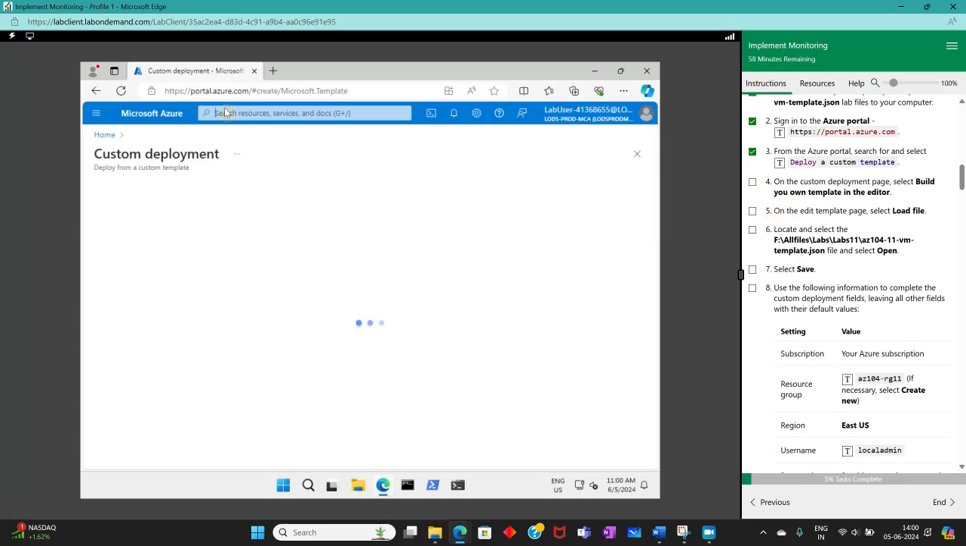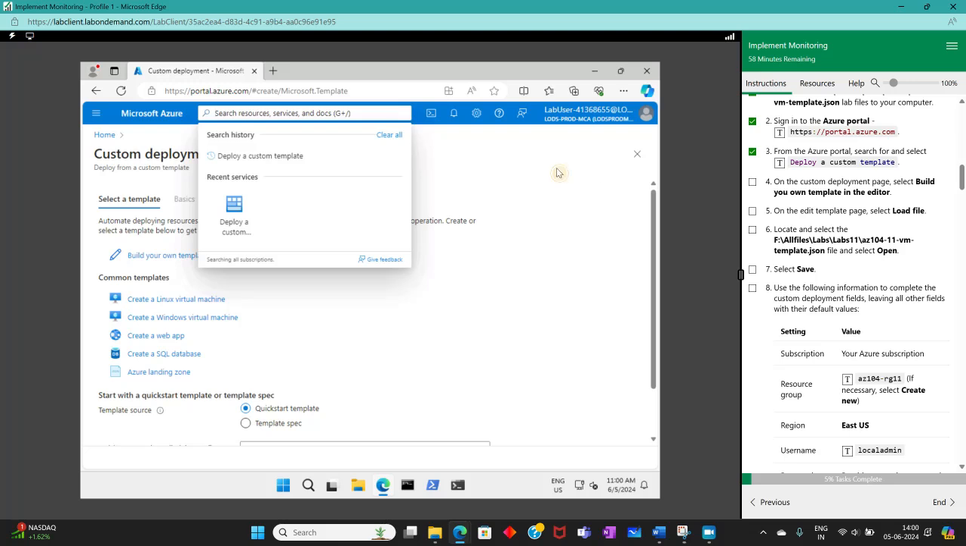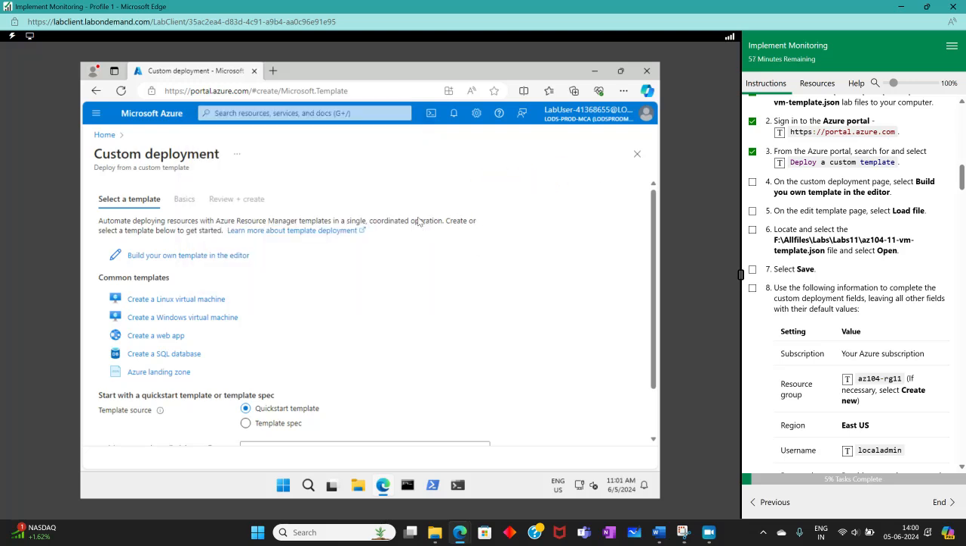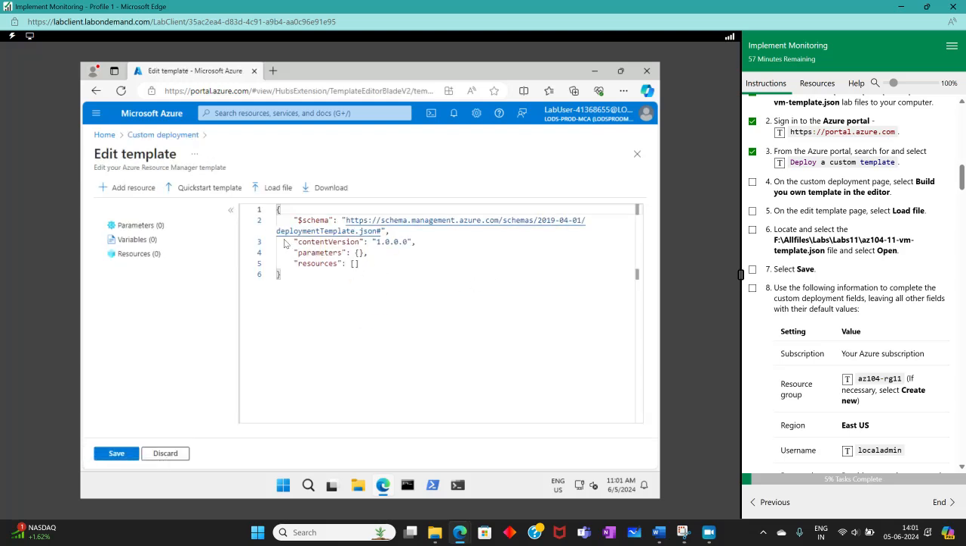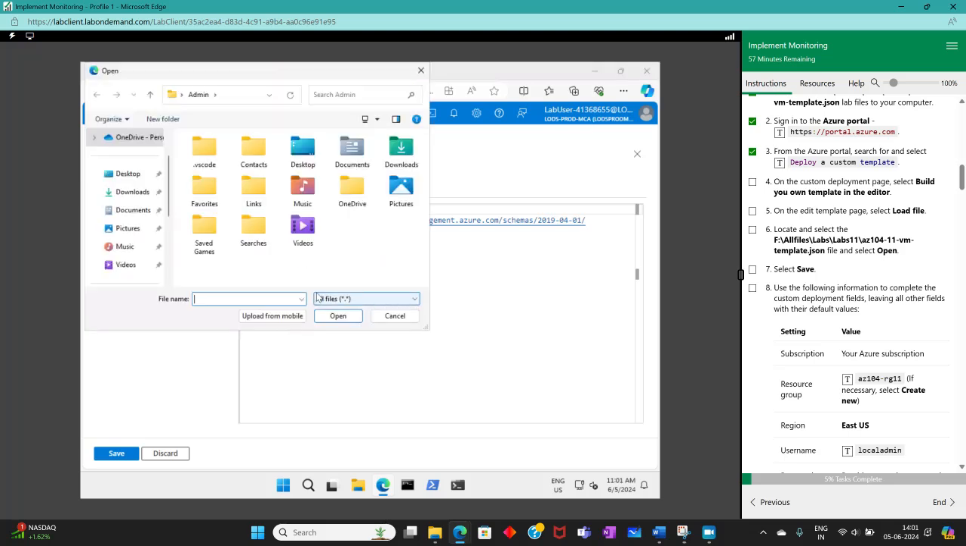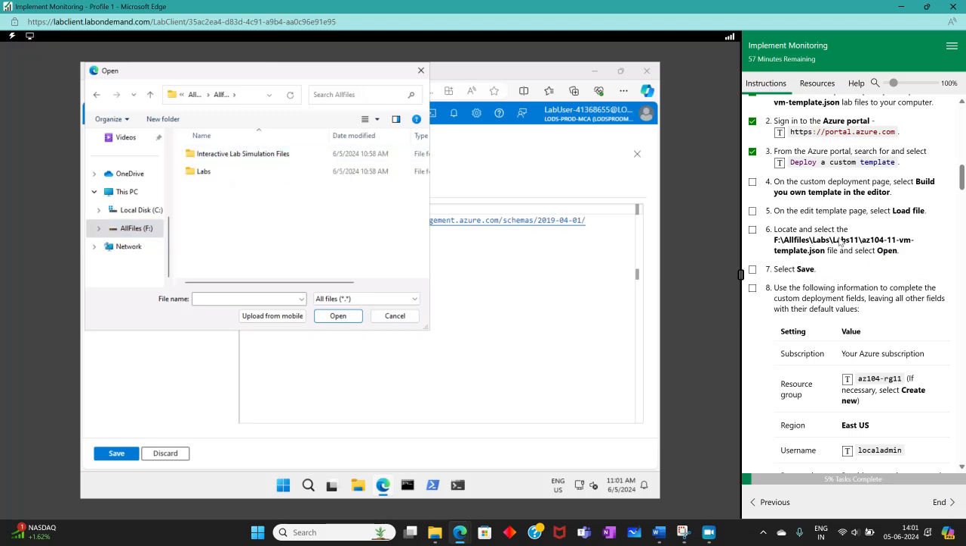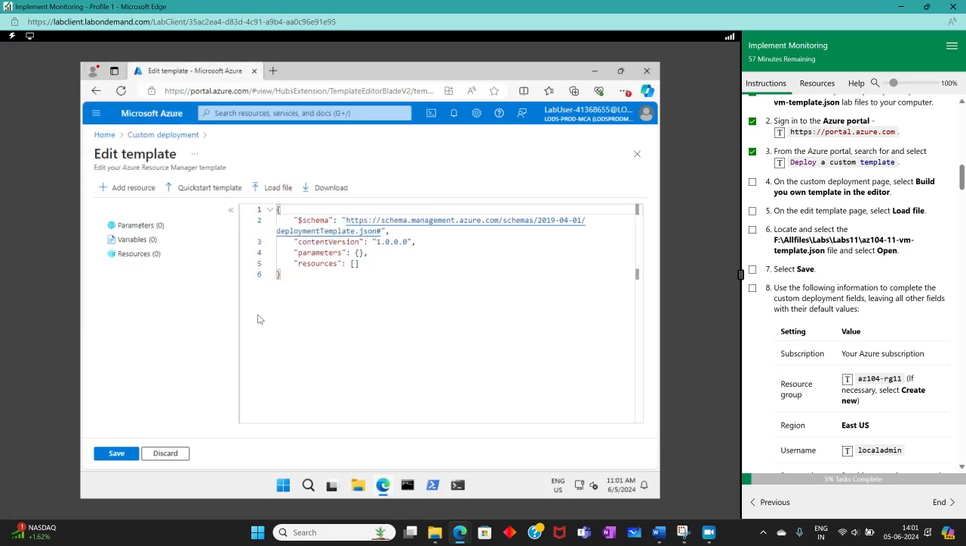Let's go to deploy a custom template. And then we're going to build our own template in the editor. Load file. We need the file from labs, lab number 11, and template JSON. Select save.